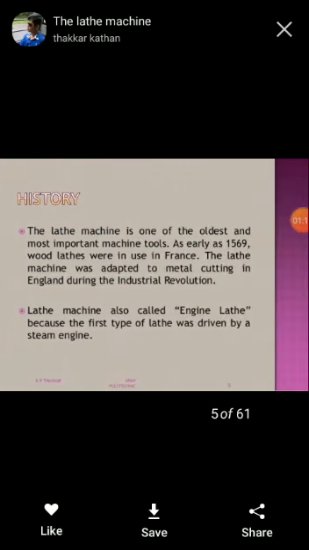Now, history. The lathe machine is one of the oldest and most important machine tools. As early as 1569, wood lathes were in use in France. The lathe machine was adopted to metal cutting in England during the Industrial Revolution. The lathe machine is also called the engine lathe, because the first type of lathe was driven by a steam engine.